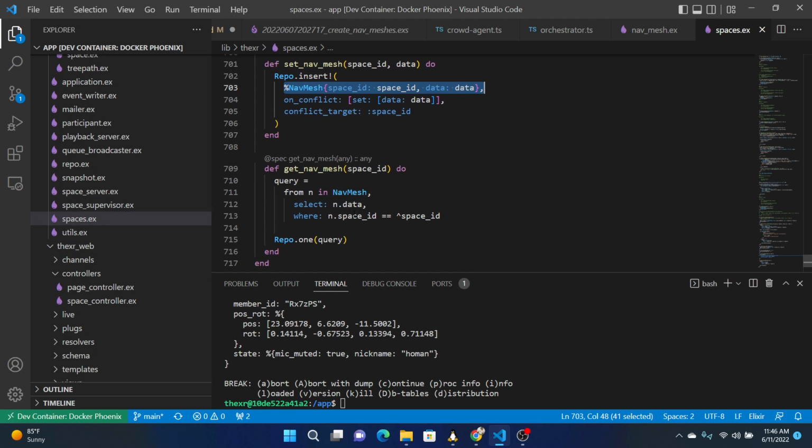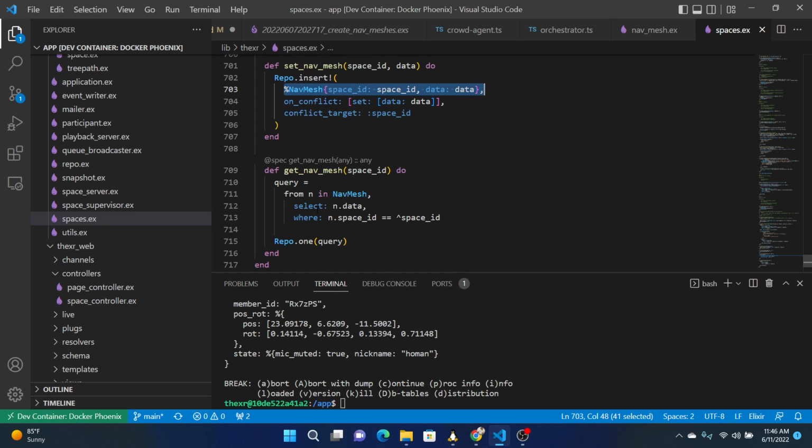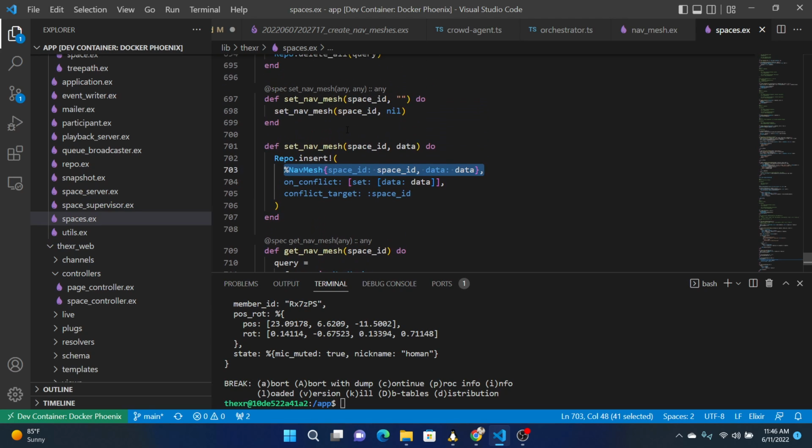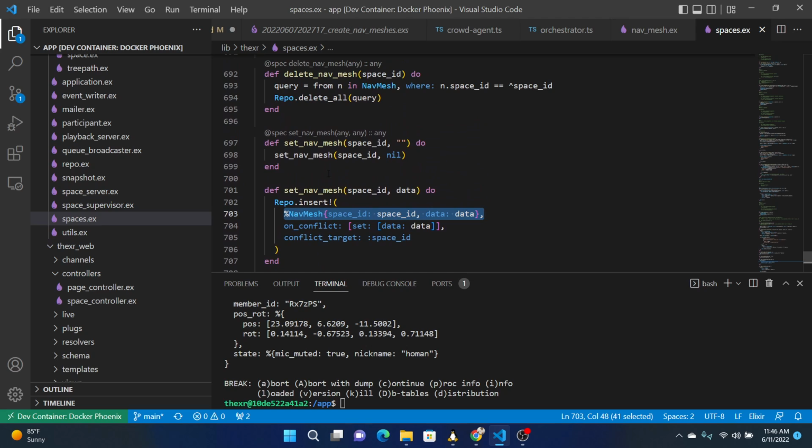And then getting the nav mesh, having that struct here allows us to do from this object, select the data. So we only want the data where the space ID matches, and then we get back that one record, which can be nil or the binary data. Finally, this is just in case we want to send no data, like an empty string from the front end, which I've actually prevented from doing this. Like, we don't really need this. It will set that to nil anyway. Maybe we don't need this. We can probably get rid of this.